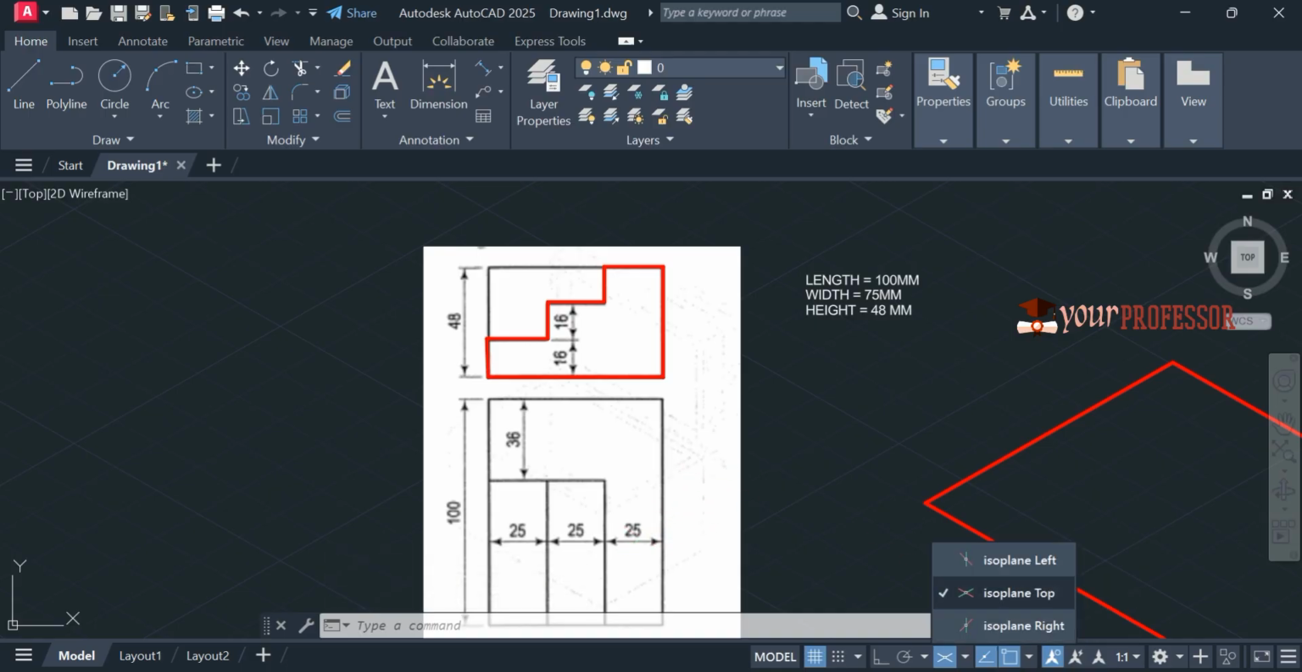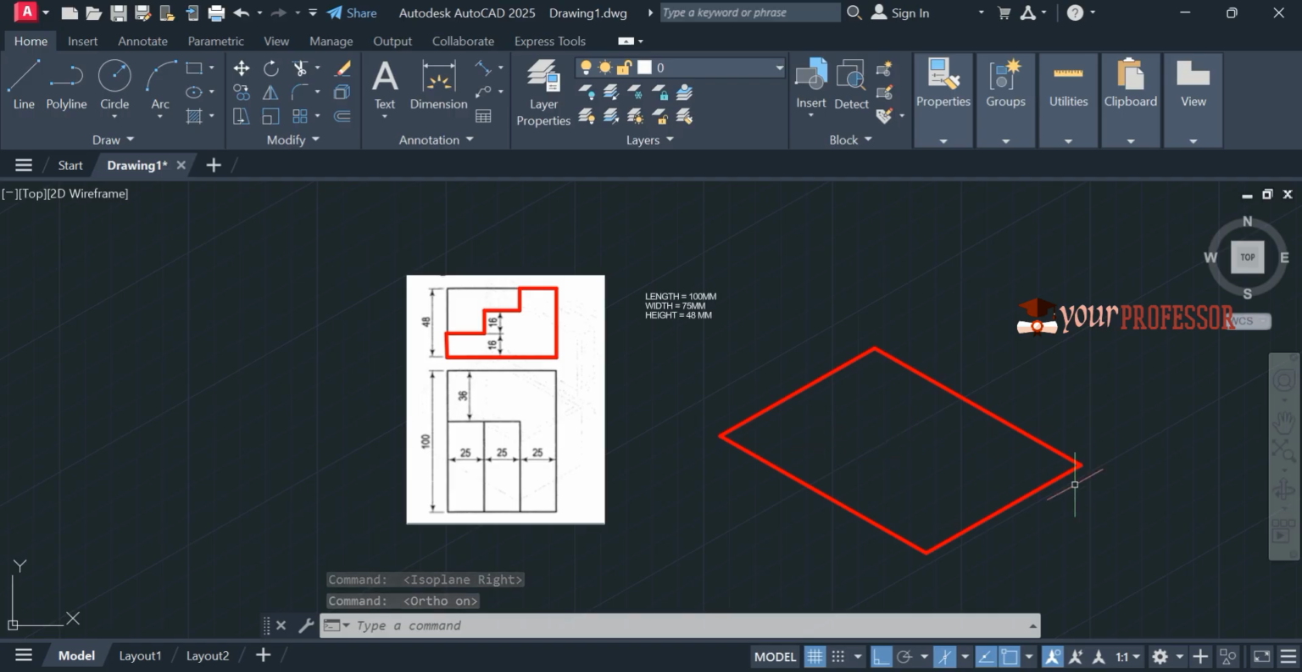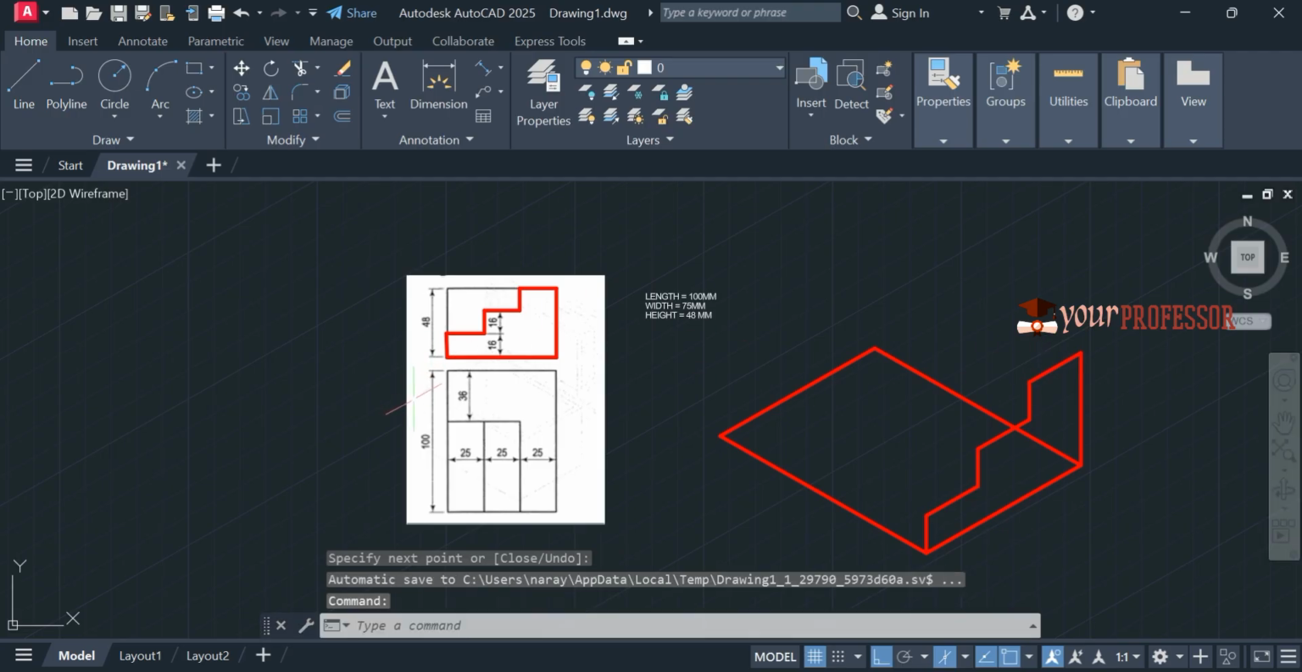So just switch the plane to isoplane, right. Make sure ortho is on. Okay. So now let us draw the profile. From here to here the distance is 48. 48, enter, and here the distance is 25, and the vertical distance 16, this distance 25, 16, 25, again 16, right?